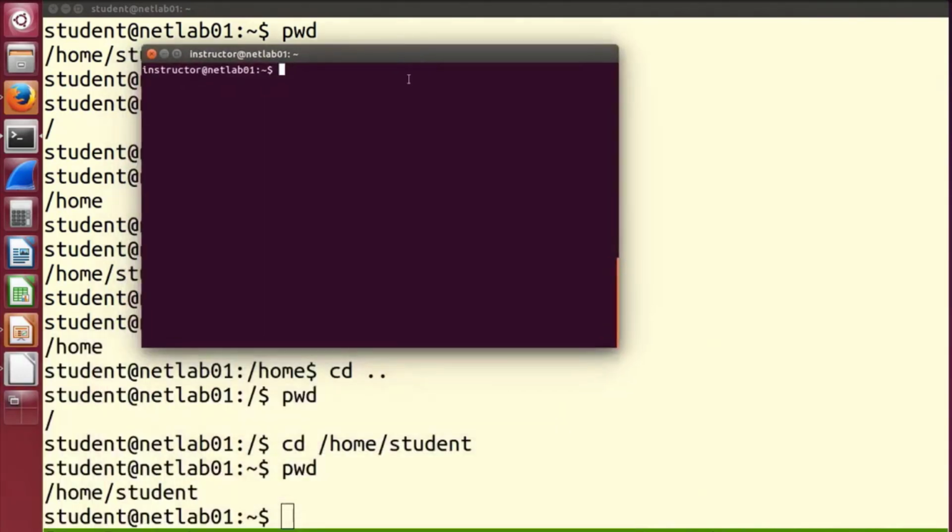If I just briefly show you, I'm currently in this window logged in as the instructor user. My home is /home/instructor. Different users have different homes. Same as, what is it, Users and Settings, or Documents and Settings, or whatever it's called in Windows. Different users have different directories.